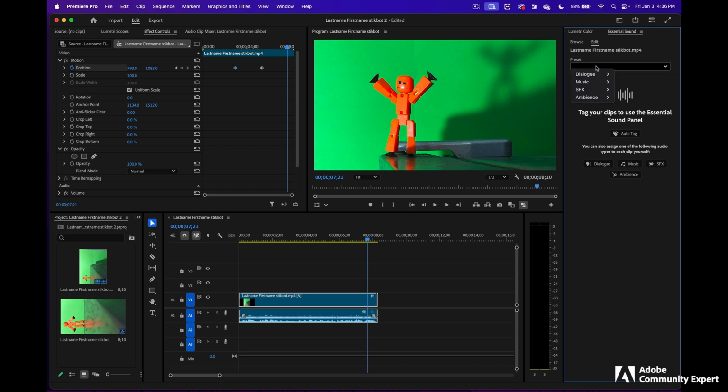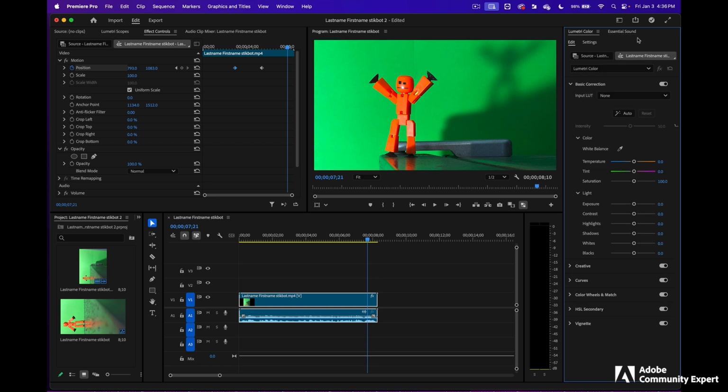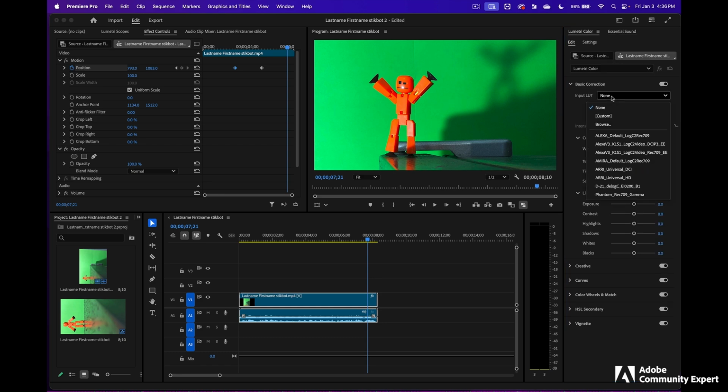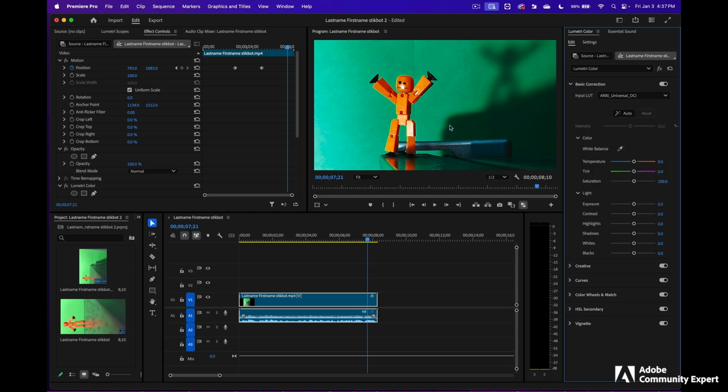Click on the preset drop down here. If you don't see color, click on Lumetri color right here. There we go. For basic correction, click on the input LUT drop down and then click on RE Universal DCI. These presets are fun to play around with. I like these colors, but I want to go a little bit further.